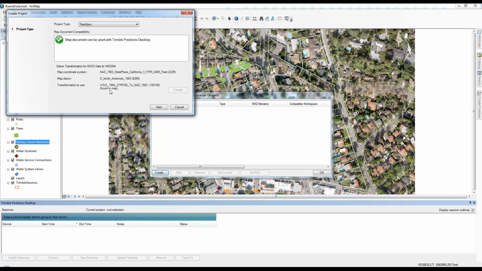The bottom section here indicates the datum information that we found in the map document. In order to work with GNSS data, we need to know what transformation you want to use from the WGS84 GNSS data to your map document. In this case, I already had defined a transformation in my map document. So it said, hey, I found that here. If it doesn't find one, then there's the ability for you to select which datum transformation you want to use for working with the GNSS data.